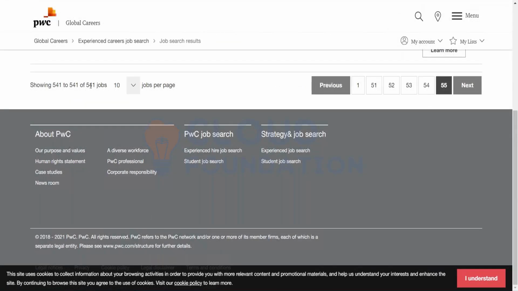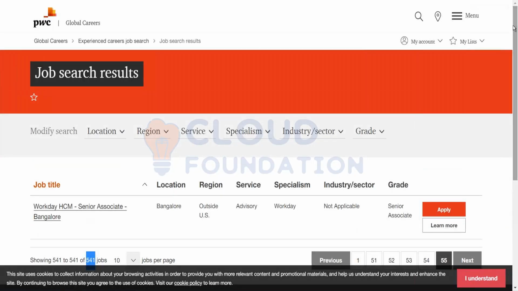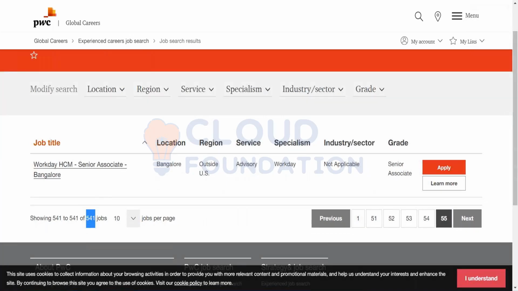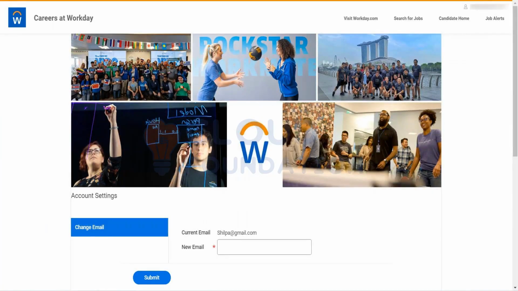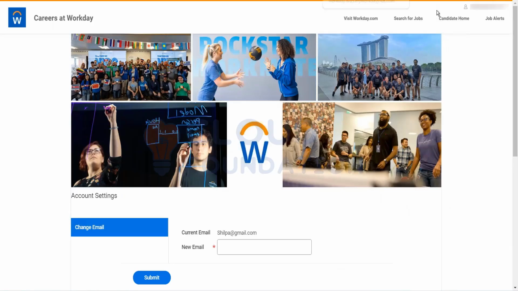Here you can see 541 jobs, and earlier we were seeing 495 jobs on the external career site. Now we are seeing this one. So this is fetching from the internal career site. No, that 495 is from Workday, right? Over here, I think we have seen. Oh, okay, that was from Workday. Sorry, no, it was from Workday only.